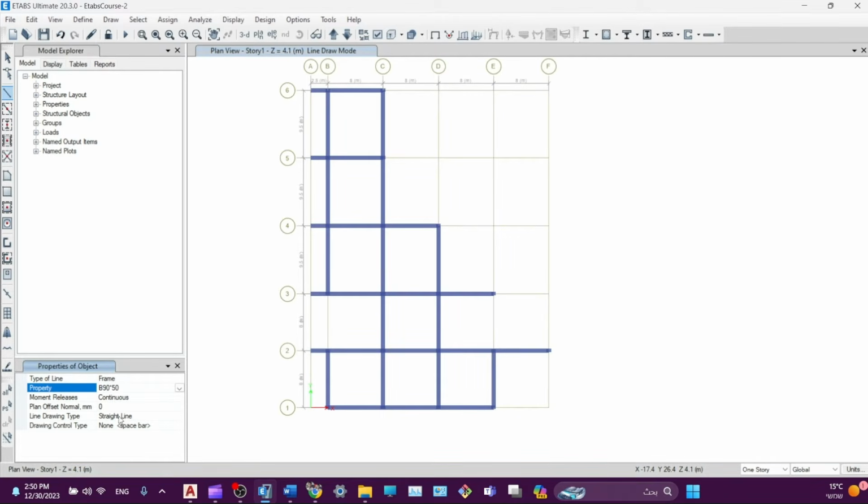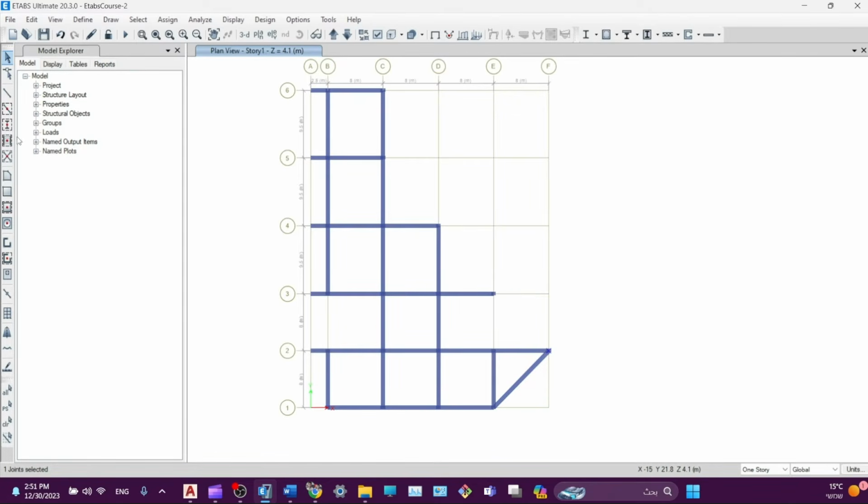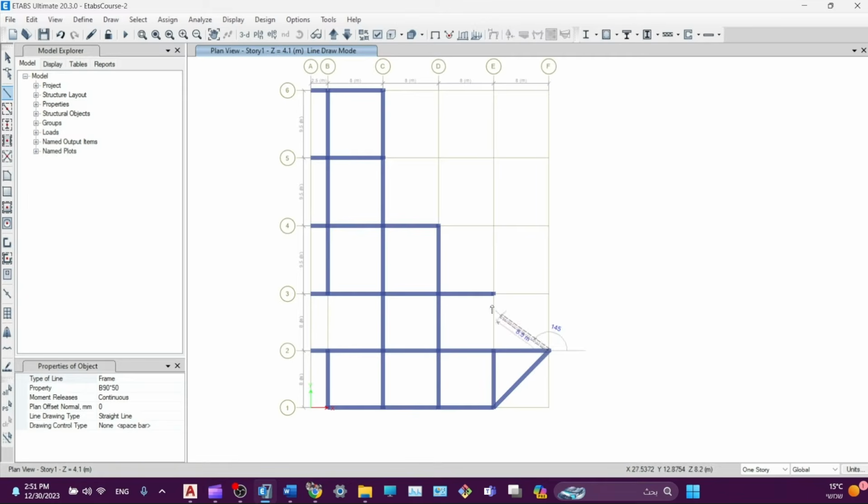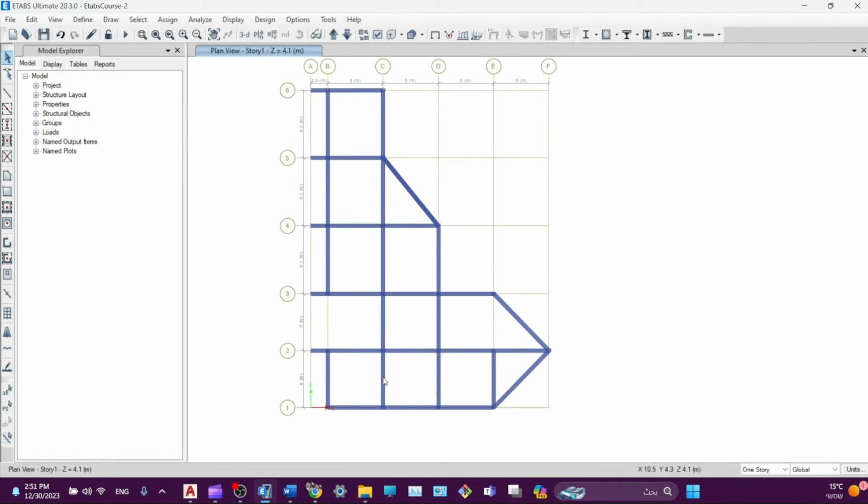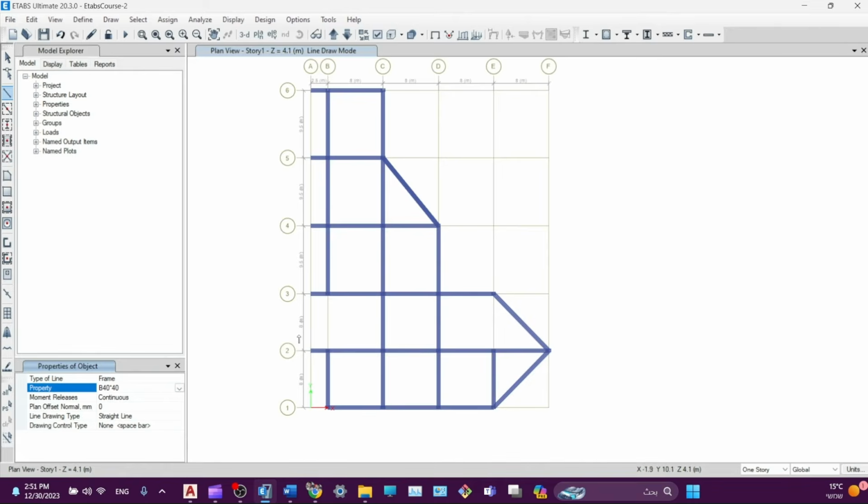And to draw the inclined, choose this tool, choose the property to be the beam 90 by 50 and straight line for line drawing type. Click the grid point. After that, right click, and here also again, and here we have also. Now we want to draw the 0.4 by 0.4 cantilever beam. To draw it, go to this tool and select 0.4 by 0.4 and draw it.